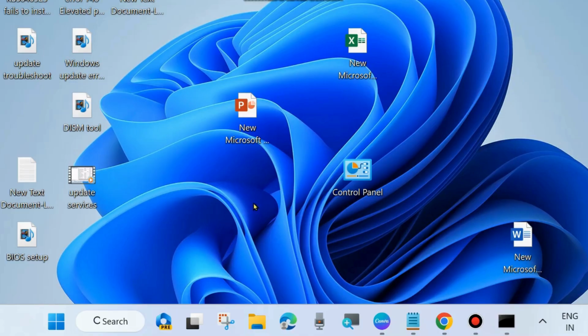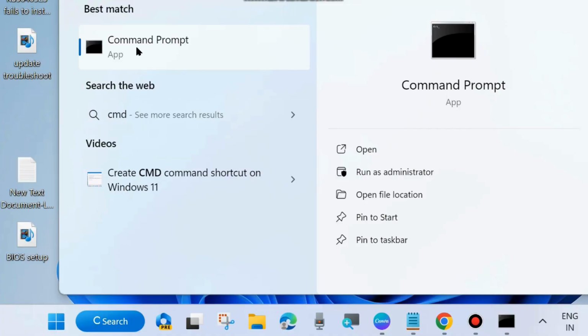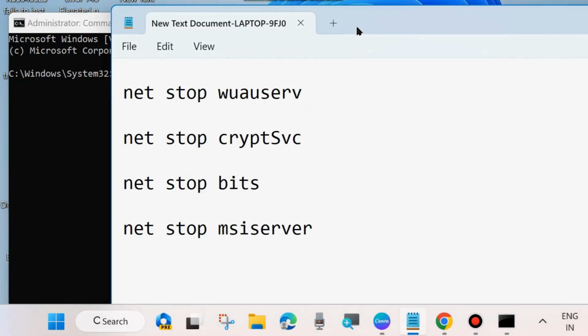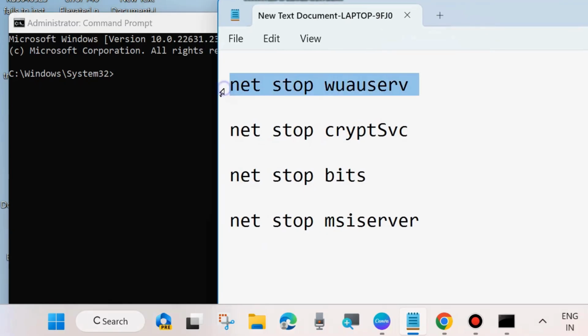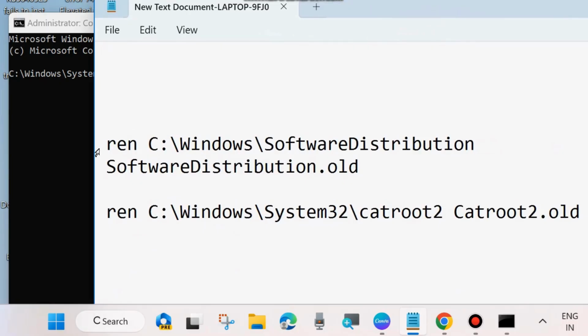If not, go to the next fix. Go to Windows search and type cmd and open Command Prompt window, run as administrator. In the command prompt window, execute these Windows Update components commands one by one, followed by the enter key each time. First, execute these 4 commands one by one to stop these 4 services. And in the command prompt window, don't forget to press enter each time. And after that, execute these other Windows Update components commands in your command prompt window.